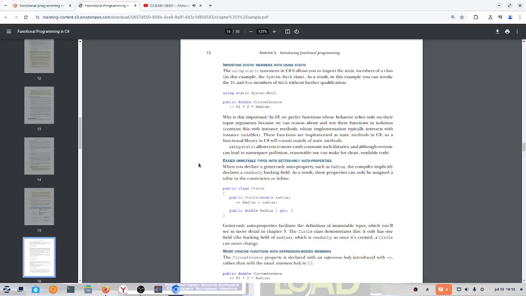Importing static members with using static. The using static statement in C# 6 allows you to import the static members of a class, in this example, the System.Math class. As a result, in this example, you can invoke the Pi and Pow members of Math without further qualification.